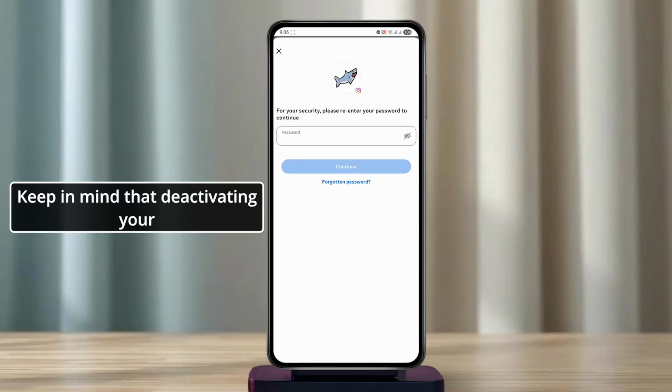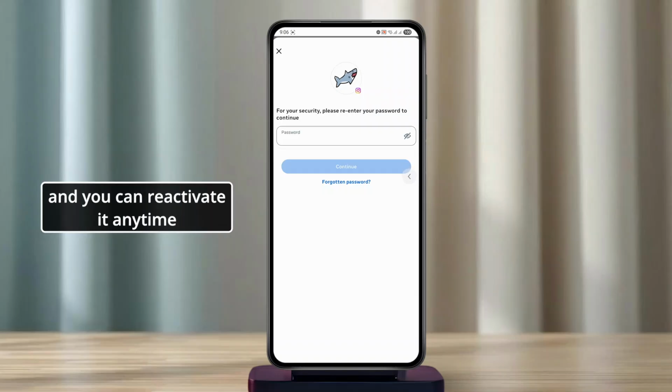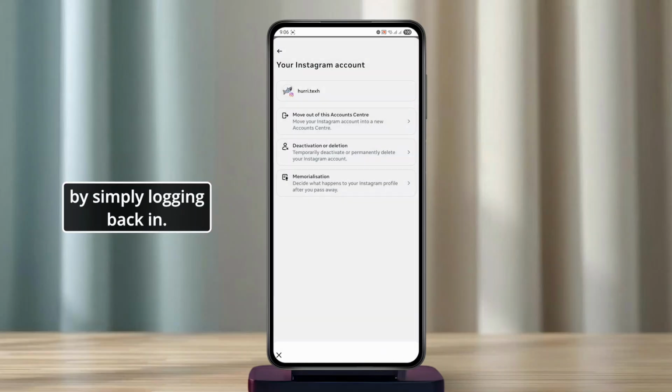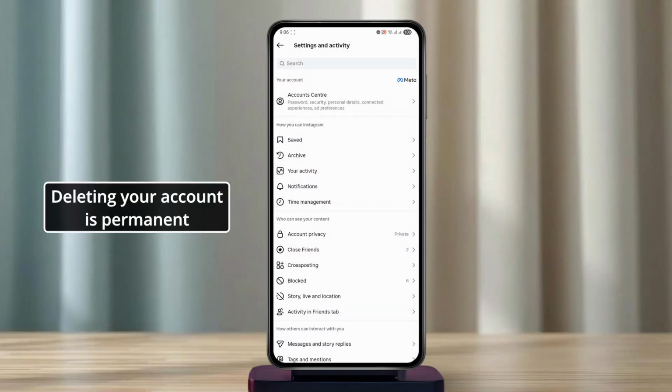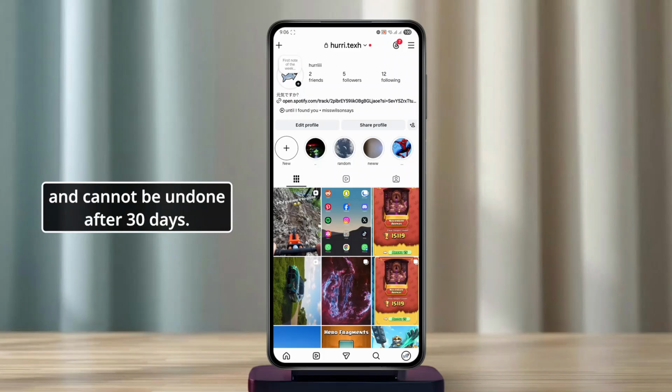Keep in mind that deactivating your account is reversible, and you can reactivate it anytime by simply logging back in. Deleting your account is permanent and cannot be undone after 30 days.